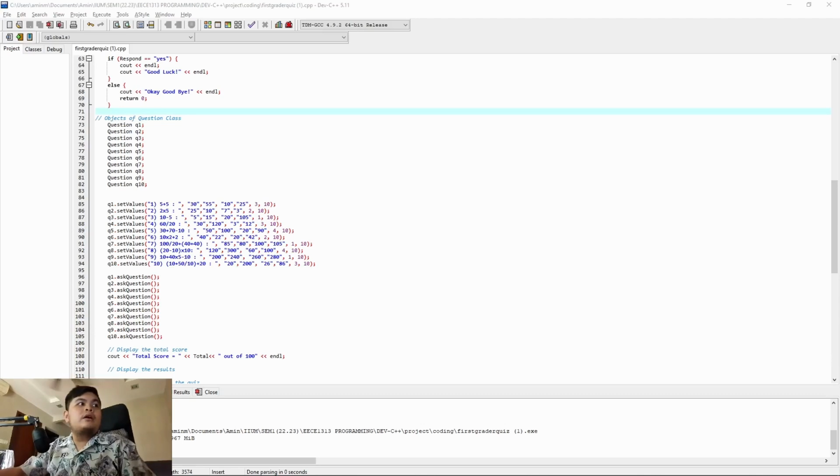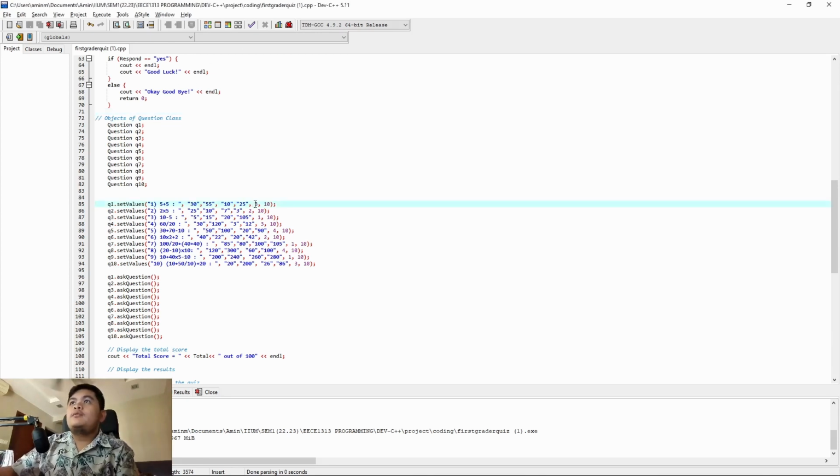So for the ask question method, this method presents the question and its possible answers to the user and waits for the user to select an answer. For example, question 1 waits for the user to pick the answer, and the right answer is 3. For question 2 it is 2, question 3 is the first answer, question 4 is the third, question 5 is the fourth answer, question 6 is the second, and so on.